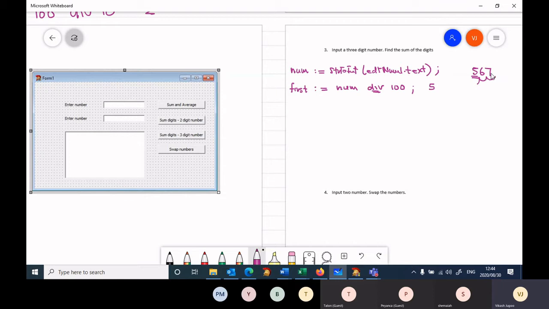Now, we'll come back to this middle digit. Let's get the last digit. So the last digit is going to be num, and I'm going to make use of remainder, which means mod. If I say num mod 100, then work out the div and see what's left over. So num div 100 gives me 5. The remainder would be 67, which is incorrect. That's not what I want. So num mod 10. If I mod 10, then 567 div 10 is 56. Remainder is 7. So that gives me the last digit by saying num mod 10.